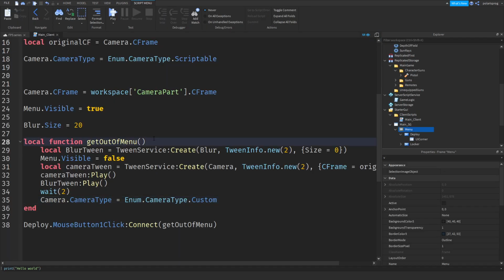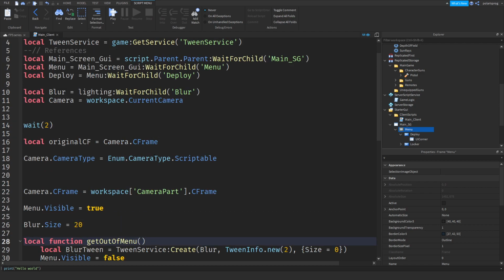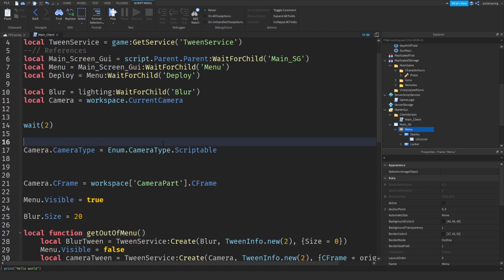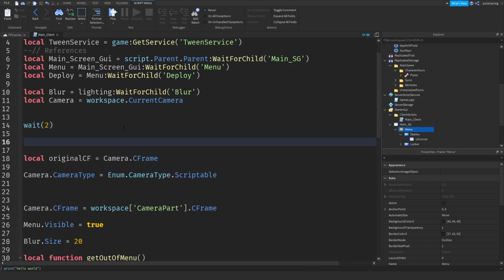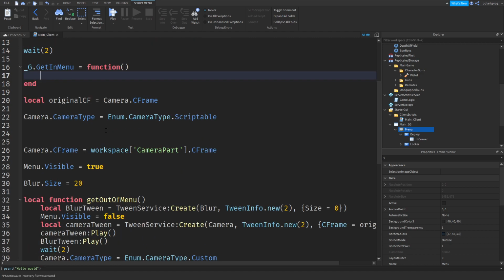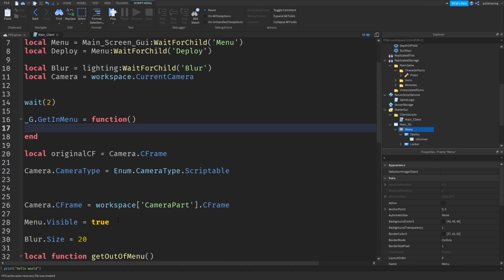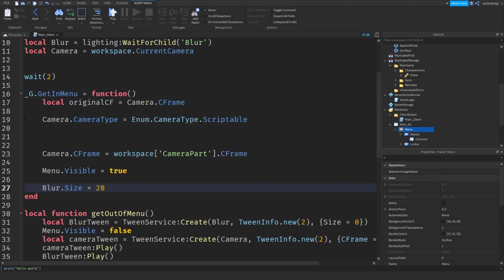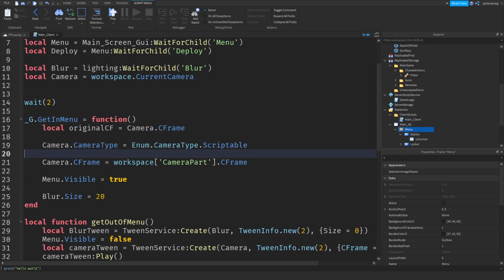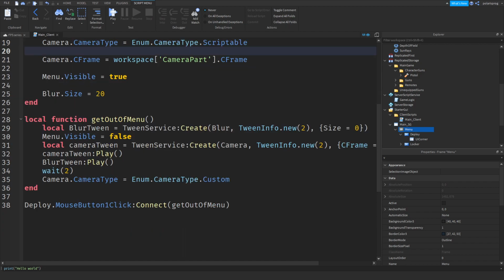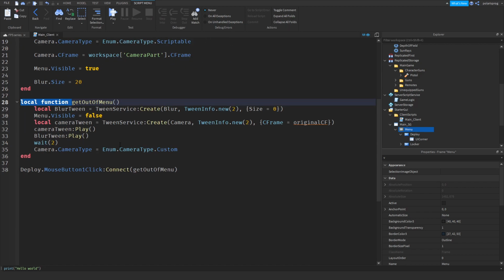Now what we'll be doing is, I think, yes, so we'll create a function right here, getInMenu. In fact, let's make that an _G function, _G.getInMenu. I'll explain what that does in a second. So we're gonna change that to a function, and after doing that, we'll get all of this, and we'll put that right here. Okay, so after doing that, we will change this to an _G function too.